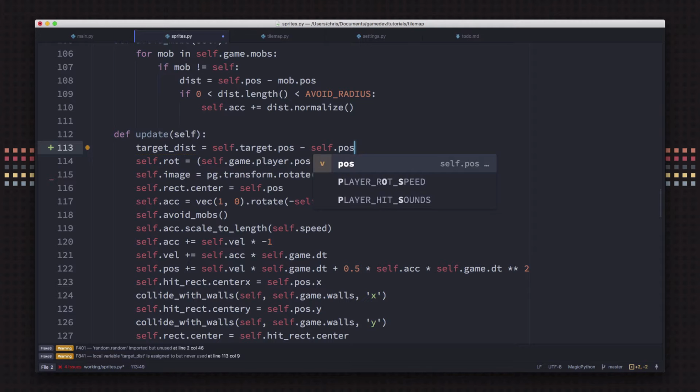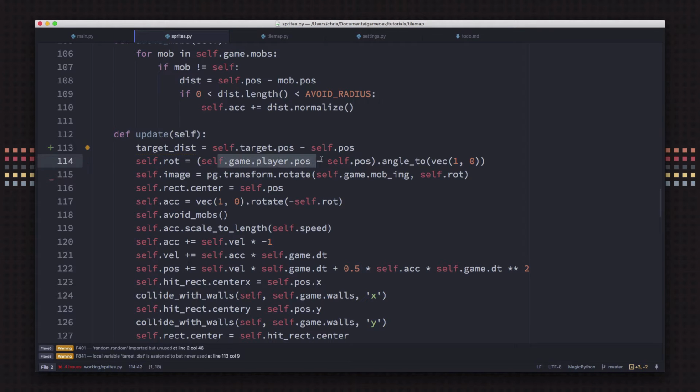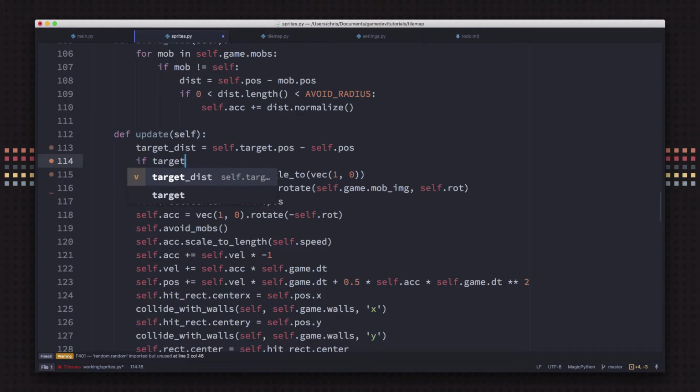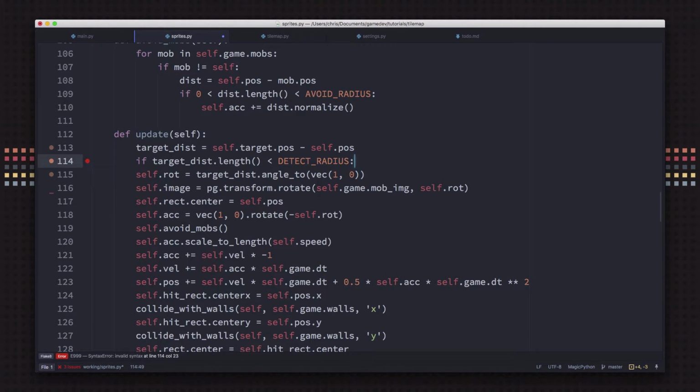minus our position, right? This same calculation we did, just calling it target instead of player. So rotation becomes just that, okay? But now we have this, we can use that to tell if we're close enough. So target distance is a vector, so we need to know what the length is. And so we could say, if the length of the vector is less than the detect radius, then we'll do something, right?